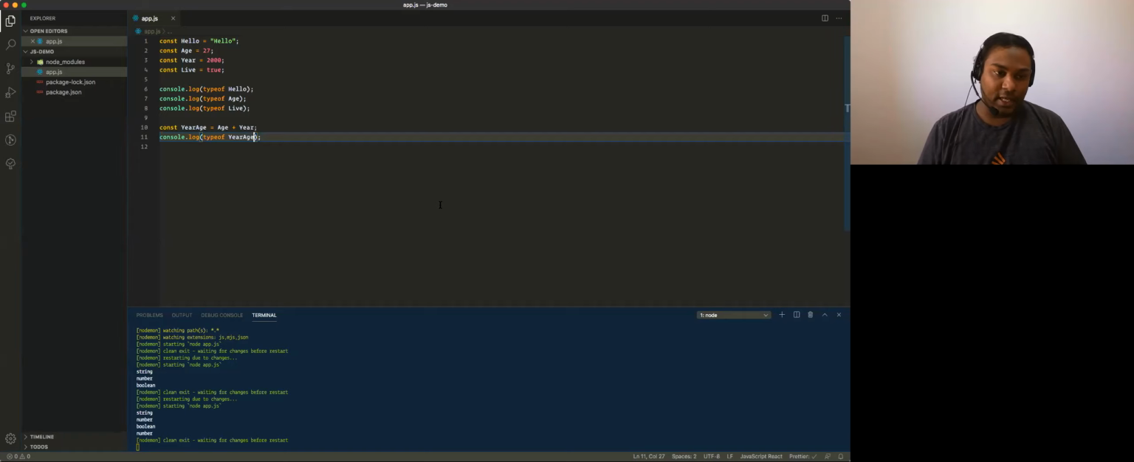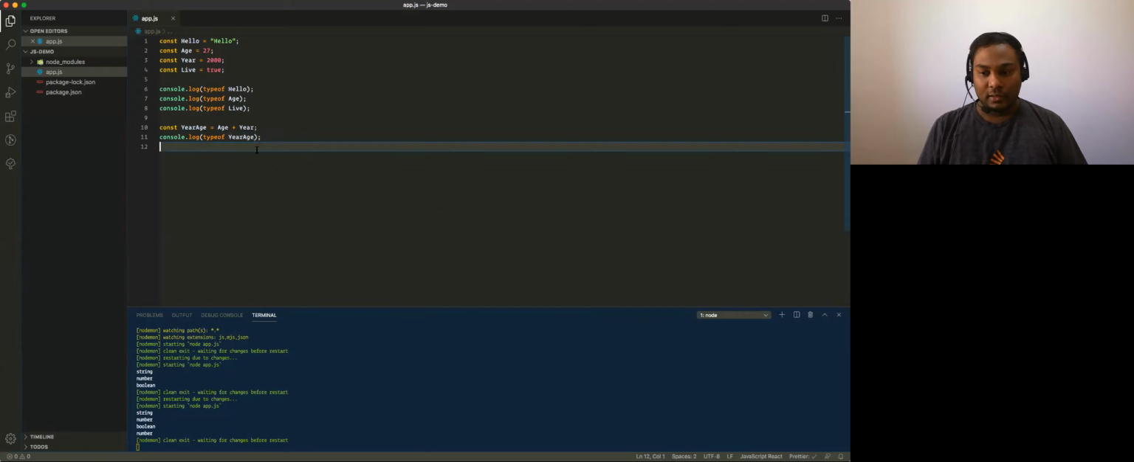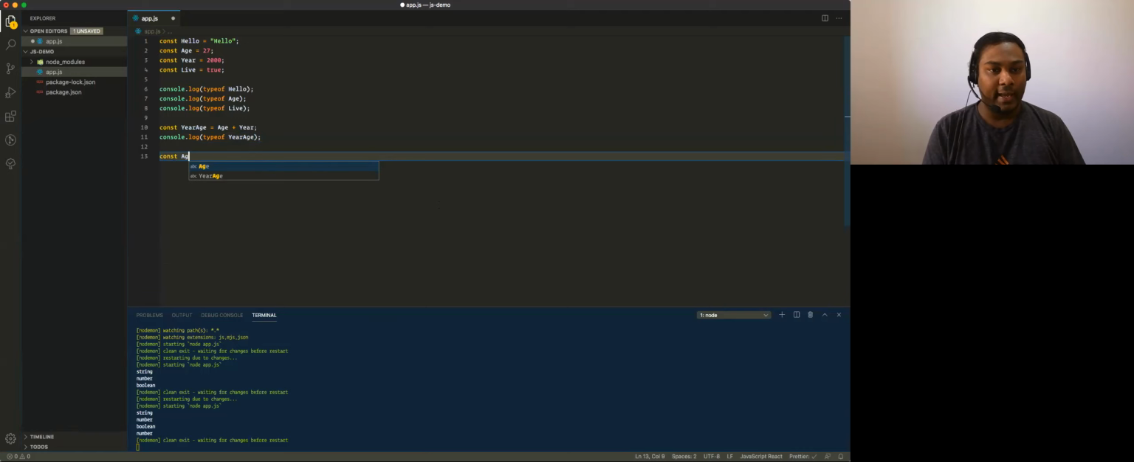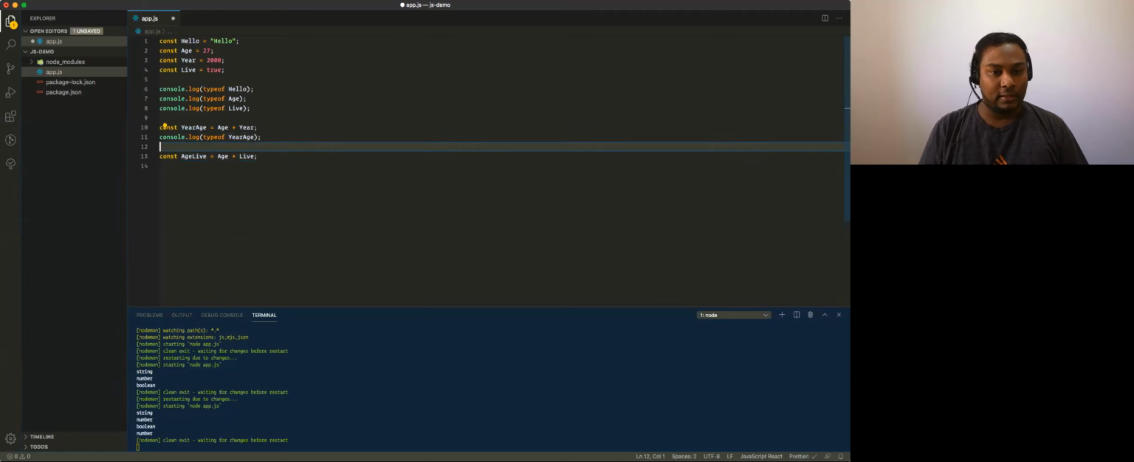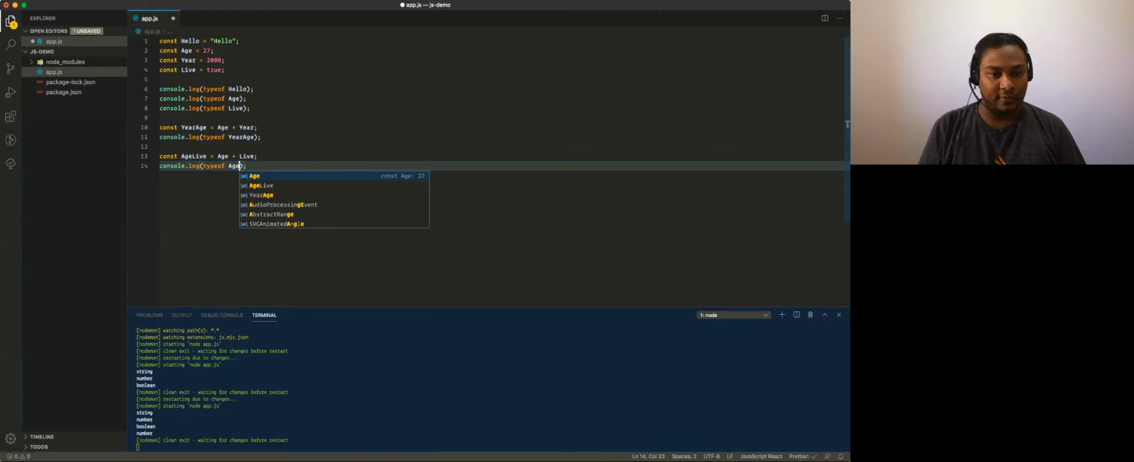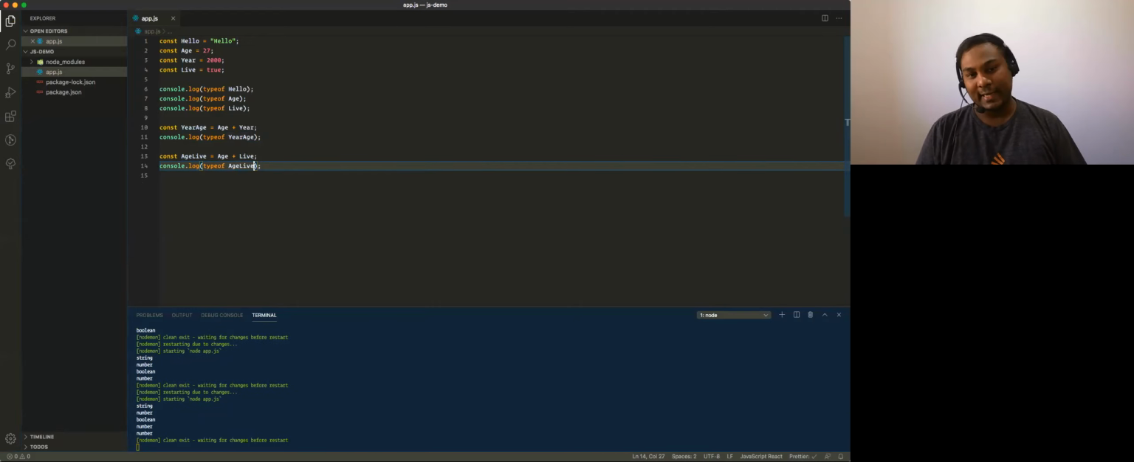So that's one thing. And the next thing which we are going to work on is, so we will try to combine two or three different types now. Okay, so let's say if I do const age live is gonna be age plus live, and let's see the type of this one. So age live is gonna be like this, and it's gonna say number.